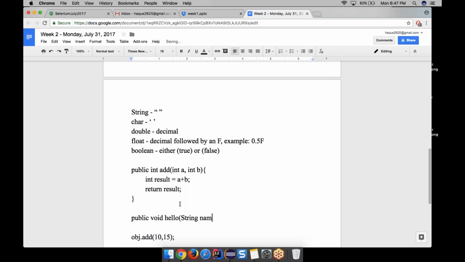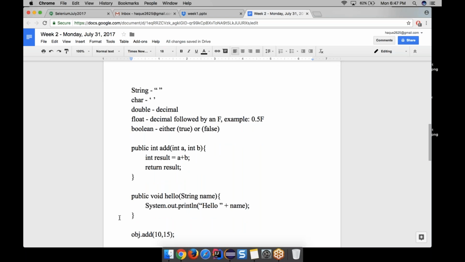Let's say there was a method that takes in a string name parameter, right? First of all, do you guys understand what this method does? Does anyone have questions about this method? So first of all, this method is called hello, right? Why do we use void? Why are we using a different return type?